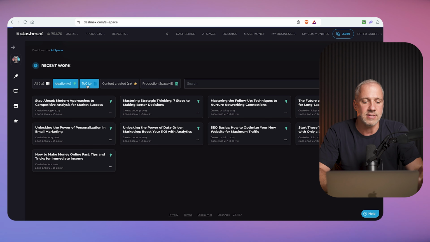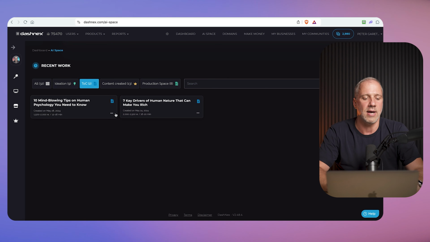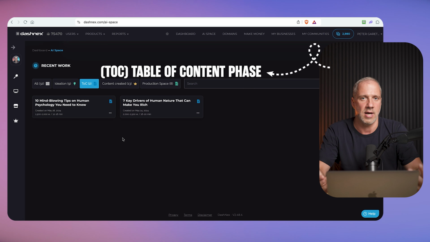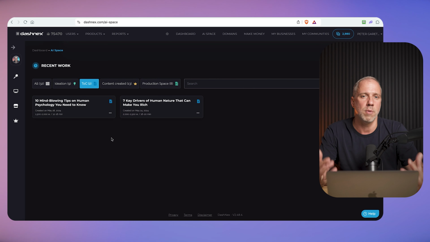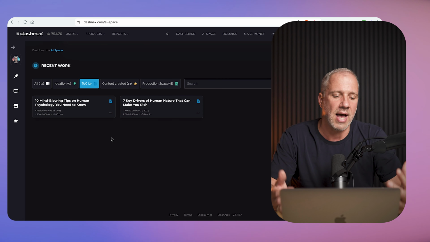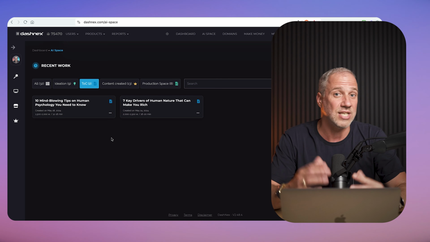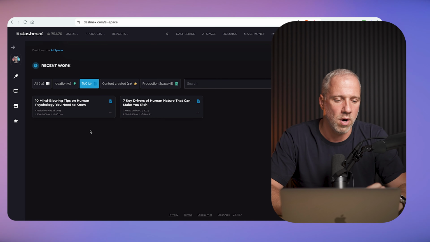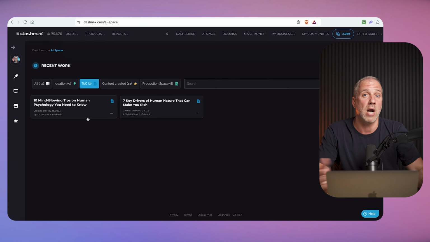The next phase that comes right after the ideation phase is what I call the TOC, or table of contents, phase. I am a strong believer that every single content piece you create needs to have a table of contents. It's a structure that will help you to make content more valuable. And so, of course, it's part of the content creation workflow as well.